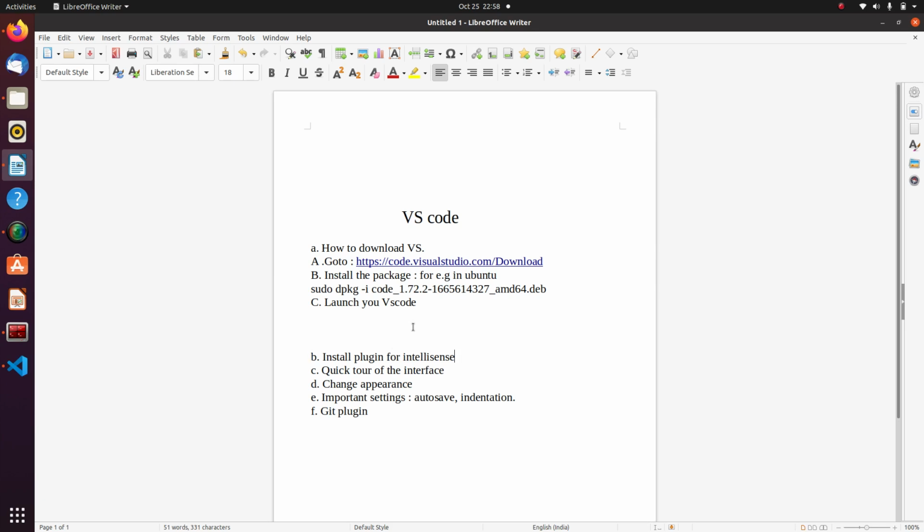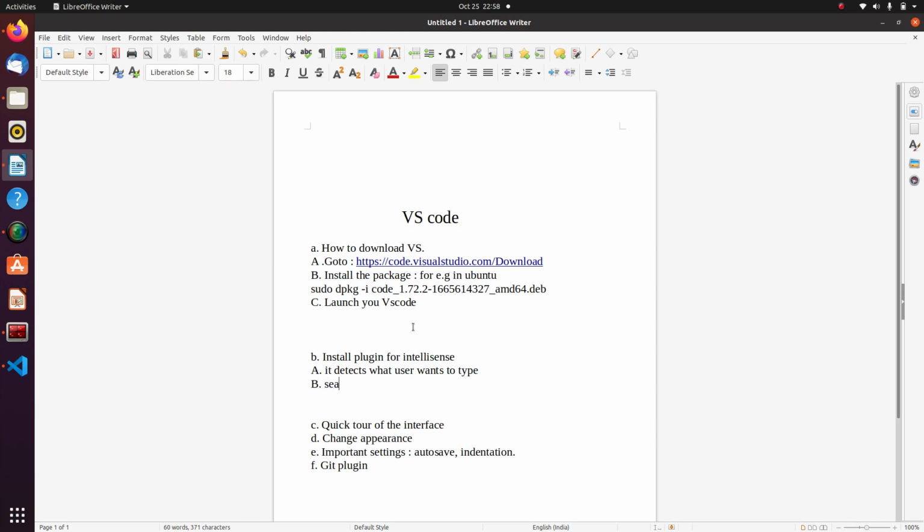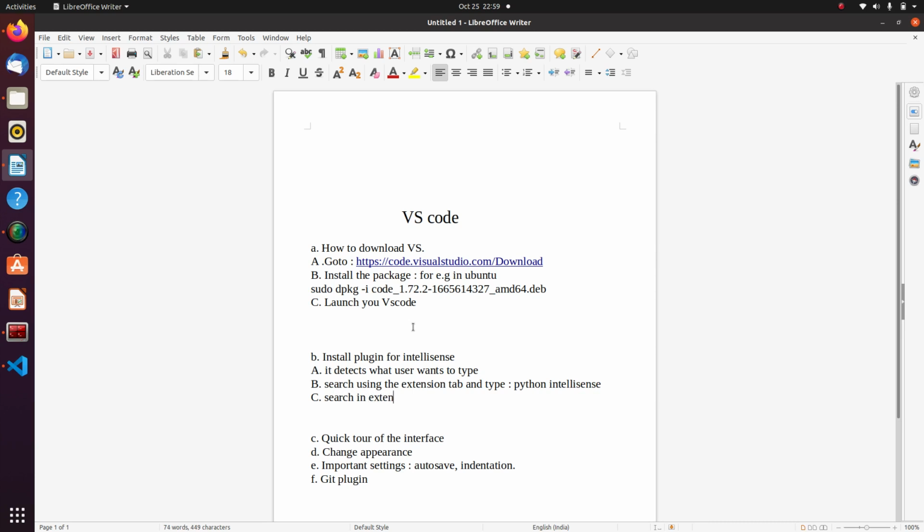So we have seen what IntelliSense is. We can say it detects what the user wants to type. We have also seen how to install it: search using the extension tab and type Python IntelliSense, and it will be installed. Then we have seen that you can search for your installed plugins in the extension tab using @installed. This I have shown how you can see.